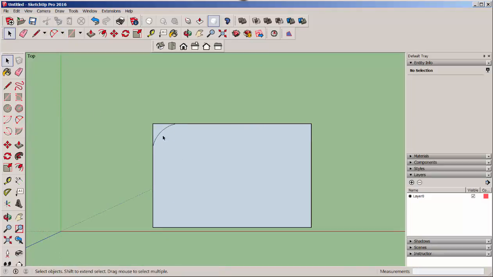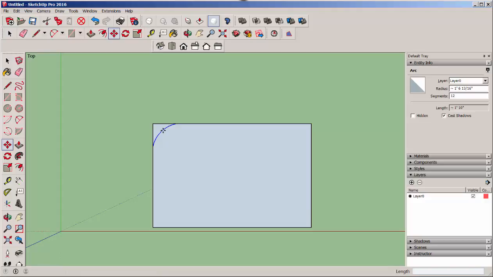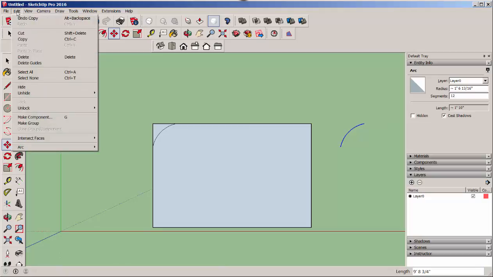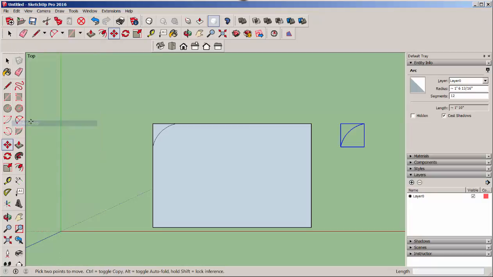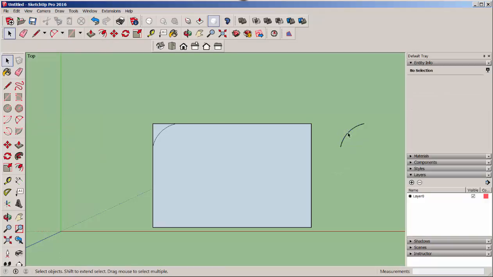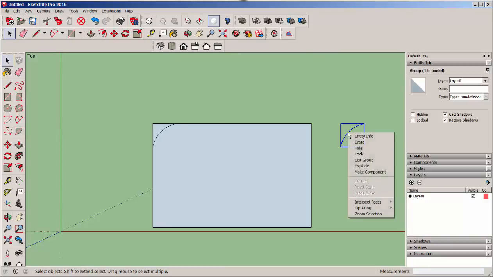I don't need to draw it again because now I'm just going to copy and mirror it. So I'll select it and with Move and the Control key, drag it off to the side. To flip it, it needs to be a group. So with it selected, I'll go to Edit, Make Group, and then right-click and flip along the group screen.